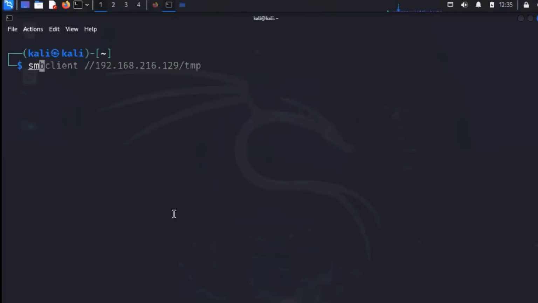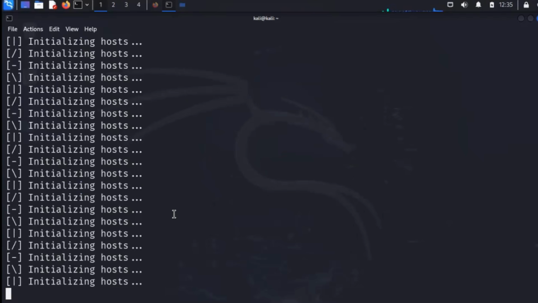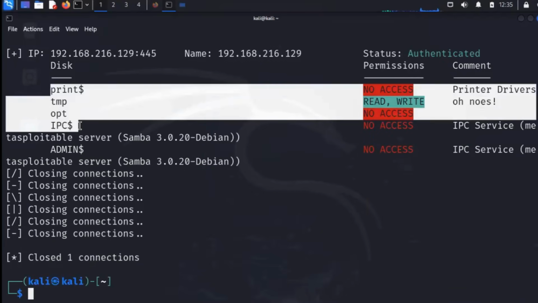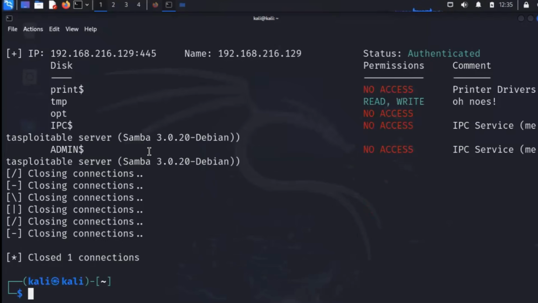So let me run smbmap again. Suppose rather than the temporary directory, you receive admin directory permissions open, or printer directory permissions open, or any other directory or drive permissions open. Here you are getting no access, but suppose you get access, or the permissions are available to access that directory, you can launch the SMB client tool.